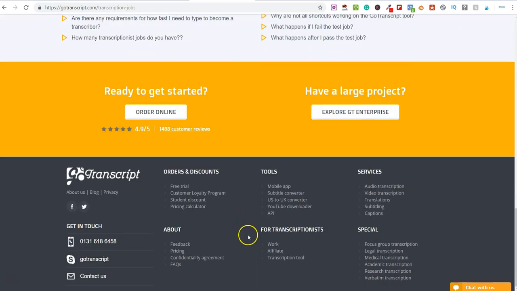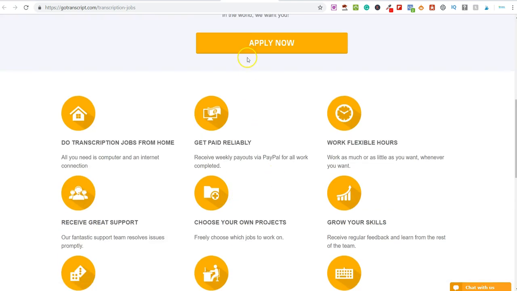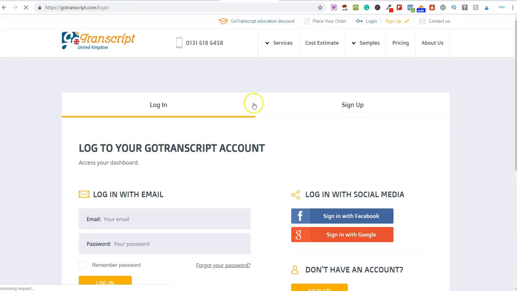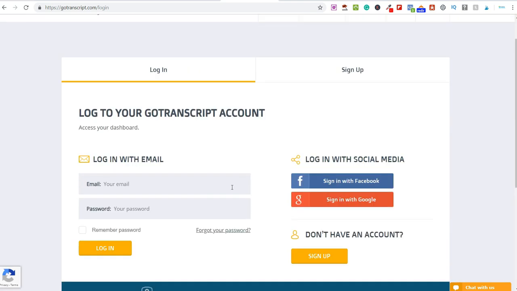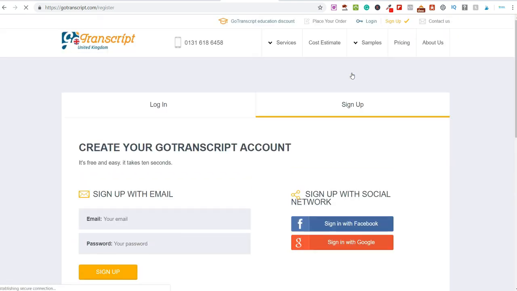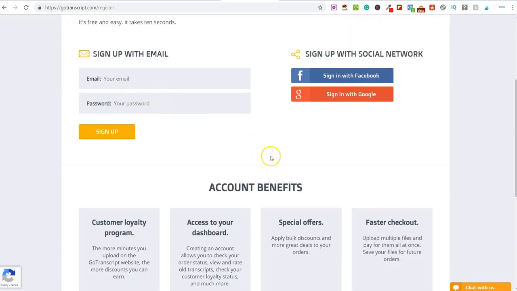So how do we do this? We're going to literally come onto here and click on work. All of these different transcription services are pretty much laid out the same. So I'm going to click on work, and it will open up. I'm on that page already, aren't I? So I'm going to click on apply now. You can sign up with social media, but literally you can just create an account on here. On the right hand side, you click on sign up. If you've got a Facebook or a Google account, you simply sign up with this, or you can just sign up with your name and email.